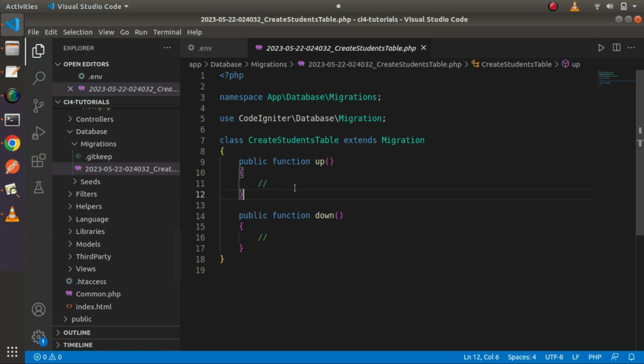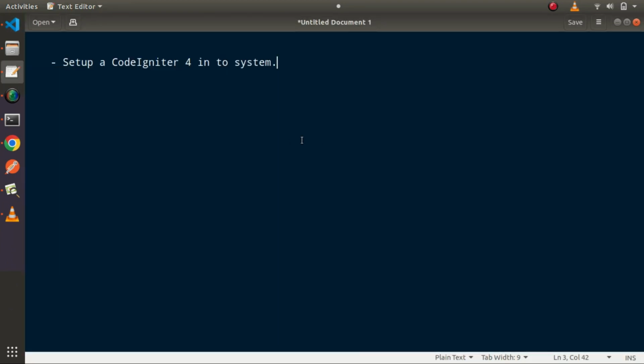So let's first work on the up method to define a table structure. Inside this method, we will use an object called this forge. Before that, let's go back to the slide. Here we will create a table called students, and in this table we want the columns ID, name, email, let's say phone number, and finally created at. So these are the columns we want to be created inside the students table.